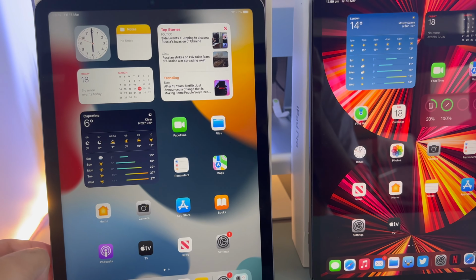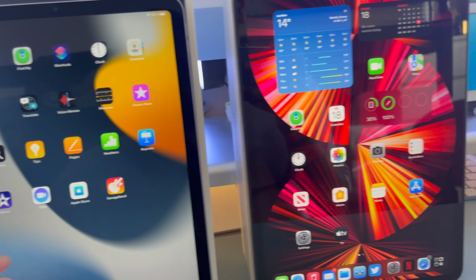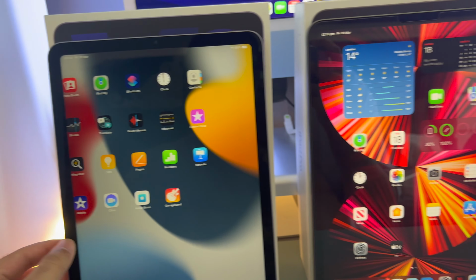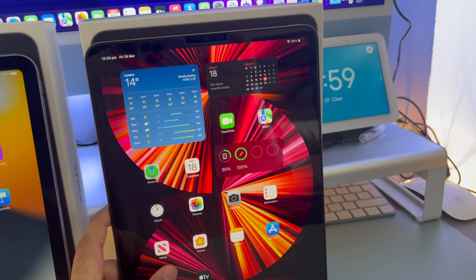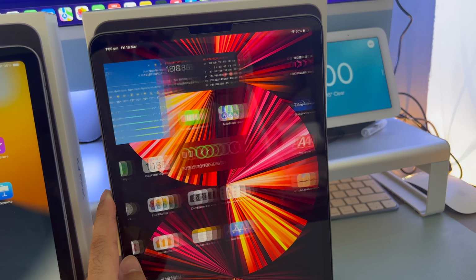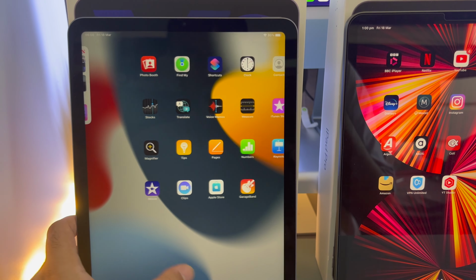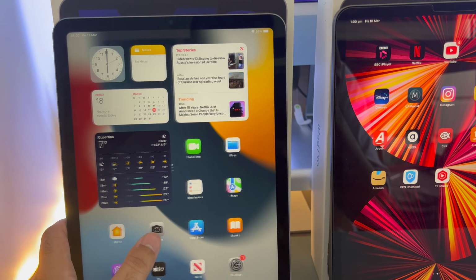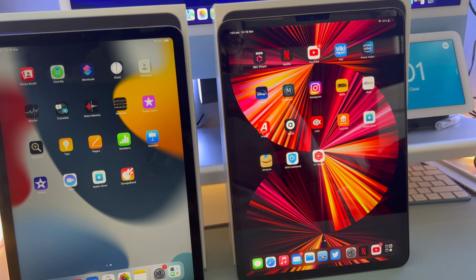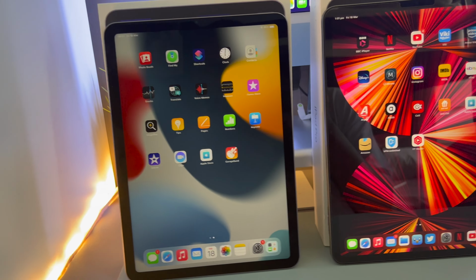Both devices are fit with an M1 chip, and in terms of differences, there are 120 Hz on this one and 60 Hz on the iPad Air 5. So this one has ProMotion, which makes it much smoother to use and scroll pages, whereas this one, the iPad Air 5, is less smooth, let's just say it like that. You may not be able to see it, but I think the bezels are thinner on the iPad Pro compared to the iPad Air 5.